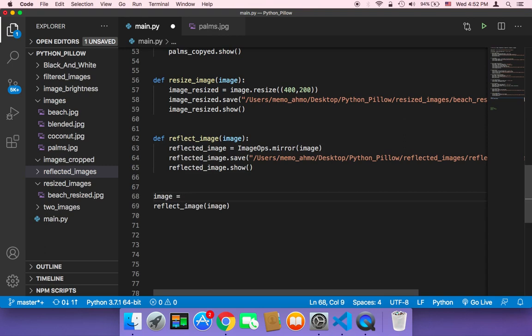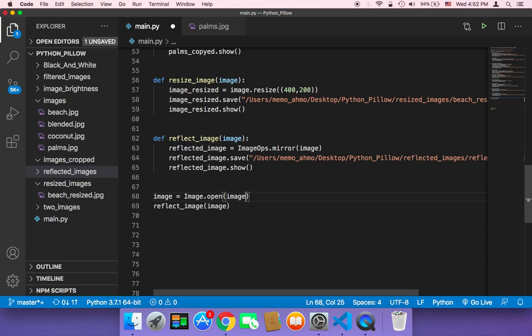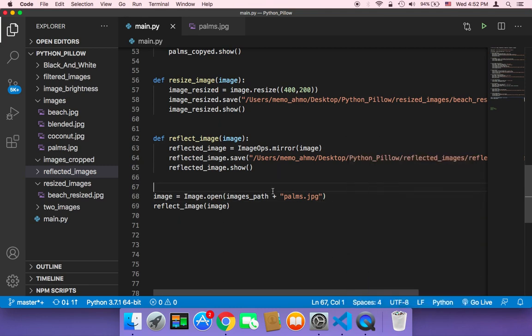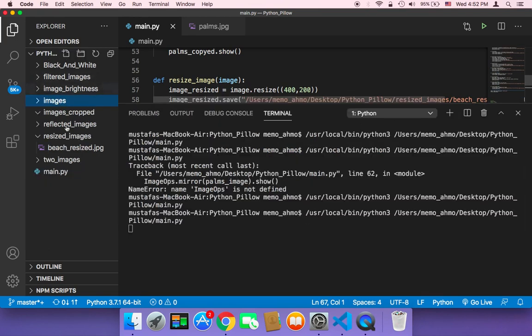So I'm going to say here image is equal to Image.open, and then we pass the images path, images_path, and then plus the name of the image. Let's reflect the palms image, palms.jpg. And let's now save and run our script and see what's going to happen. So if I run our script, guess what? The image will be reflected, and it also will be stored in a new folder here, the reflected images folder.